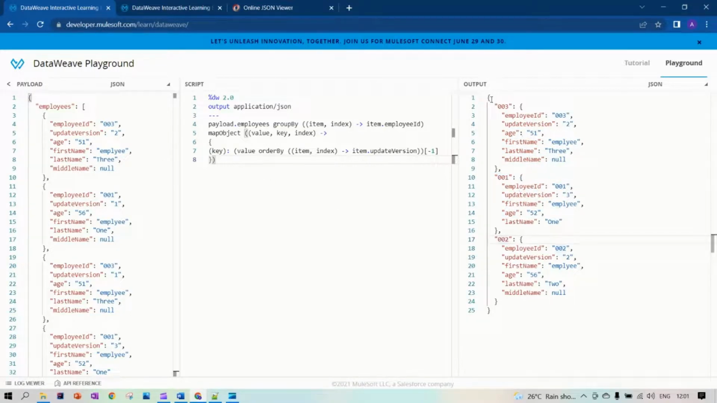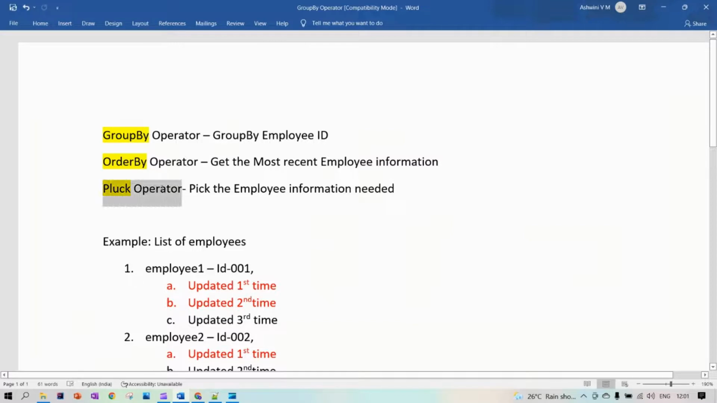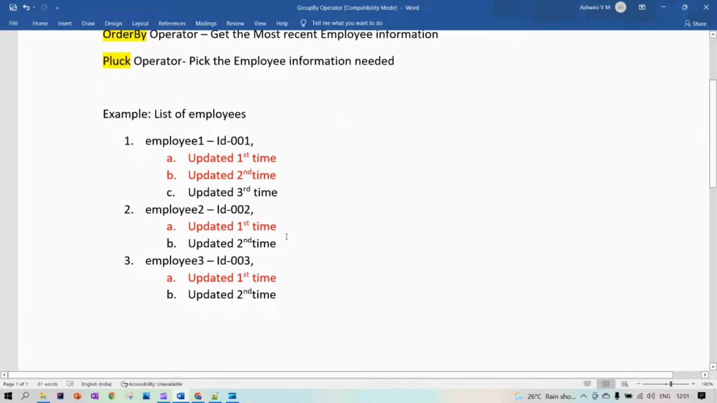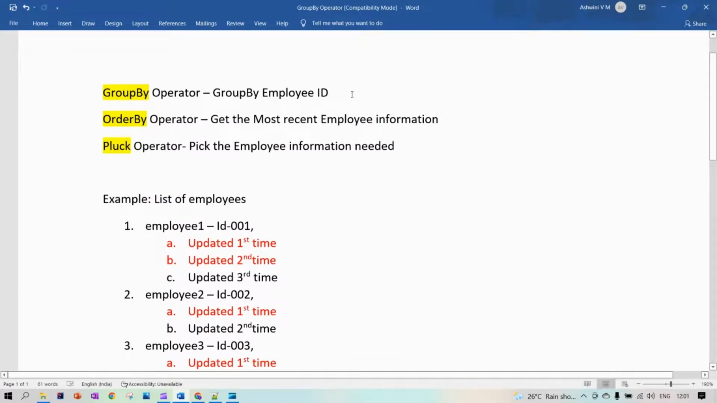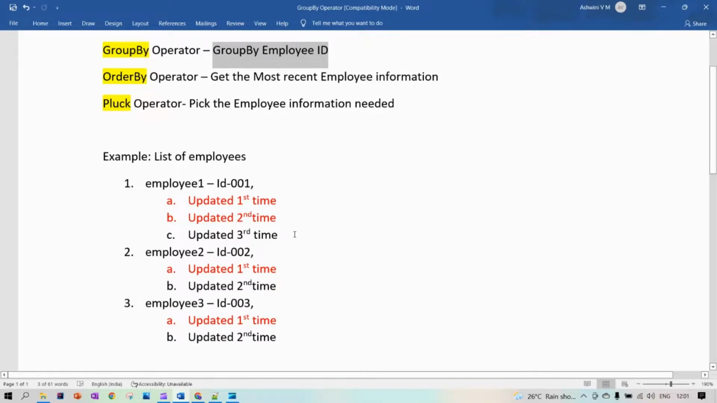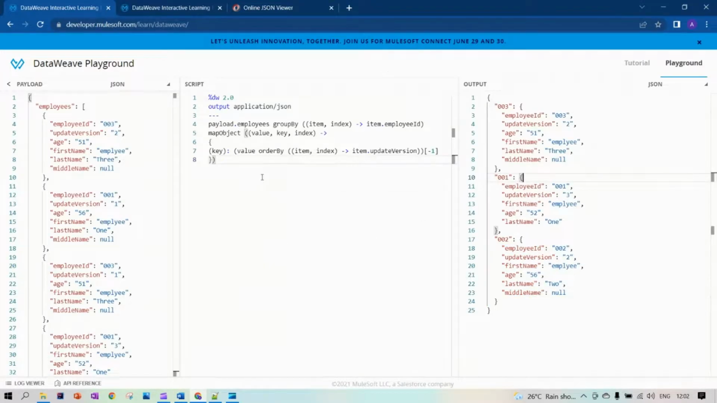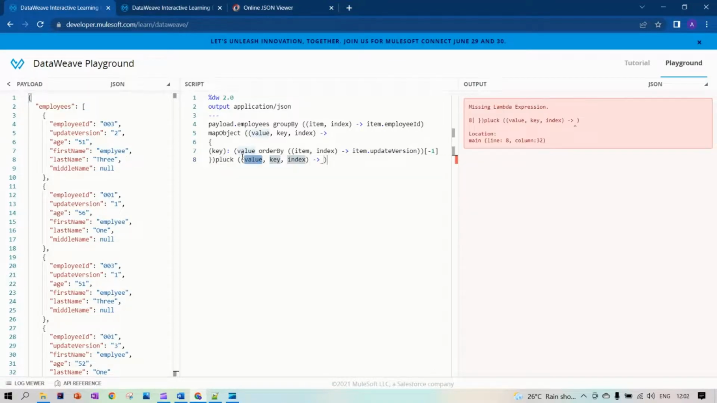Now we don't want the final object in this format. We want only the values together in an array. So for that we will use the Pluck operator and pick the value. We have done the above two steps, right? We have grouped the items by employee ID, then we sorted and we have picked the last updated version. Now we have to use the Pluck operator. By default, it supports three parameters: value, key, index. In case you want the index, what is it returning? 0, 1, 2, because it only has 3 items.